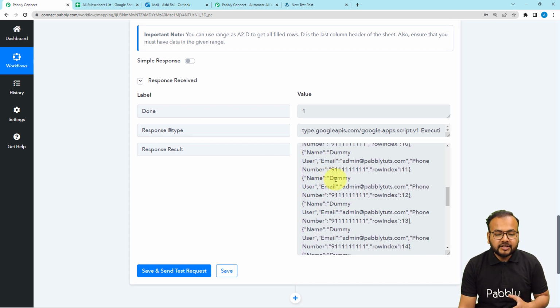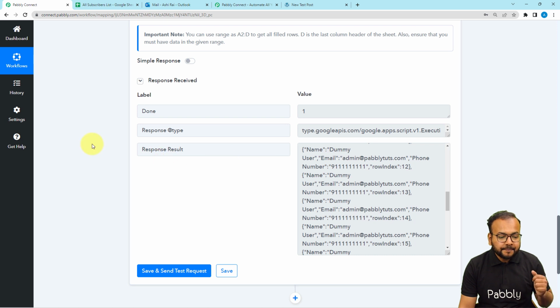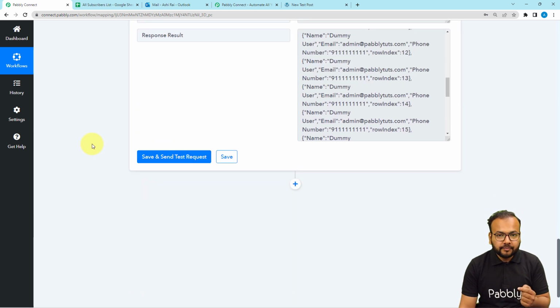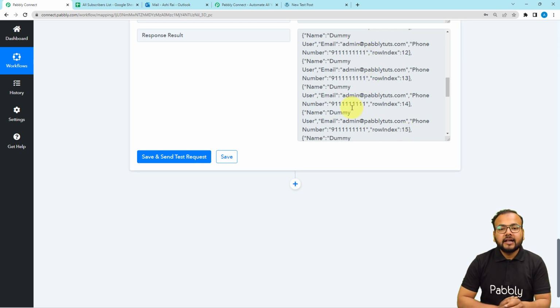So why have we fetched this data in this array format? Because now we are going to use a feature of Pabbly Connect which is called iterator. What the iterator will do is segregate this array in one by one form, and it is going to make this workflow run for each and every row that you have in your spreadsheet and send the details to every subscriber one by one starting from the first.